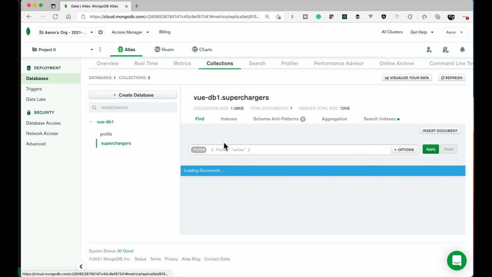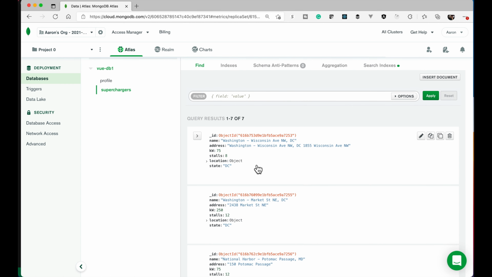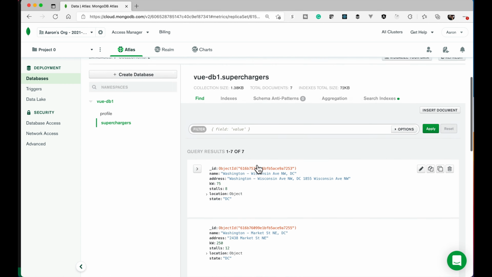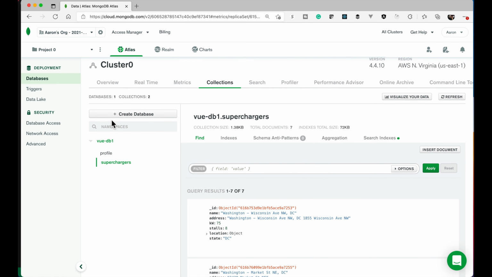And then here's all of the superchargers that are in here. And then the last thing that you need to do is you need to provide access to the data.